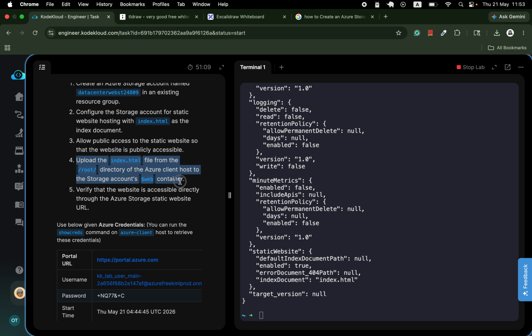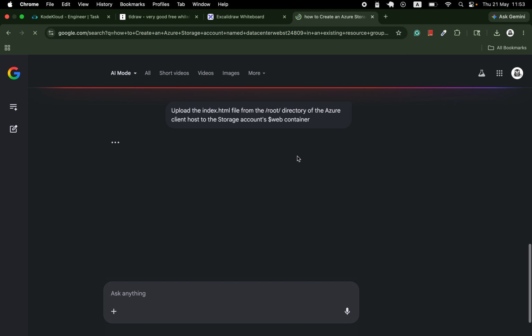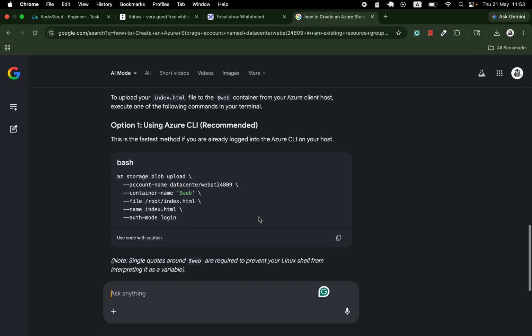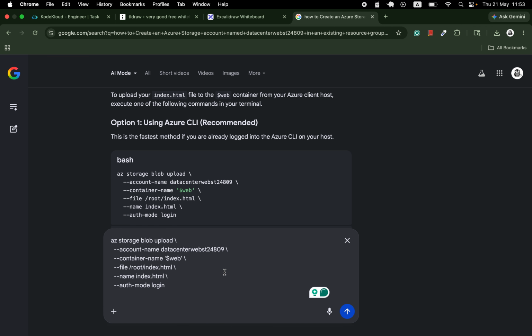So I will copy this sentence. Here I will run this command to upload the file. Here it is Azure storage blob upload, and then we need to give the correct account name. The account name we don't need to change right here.